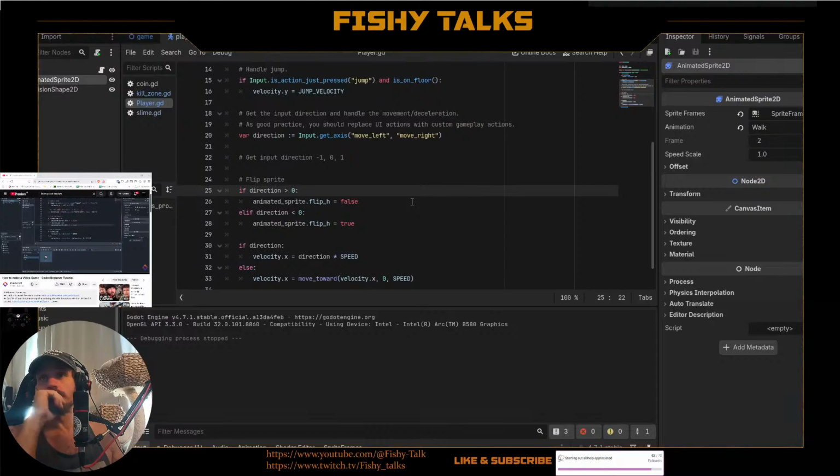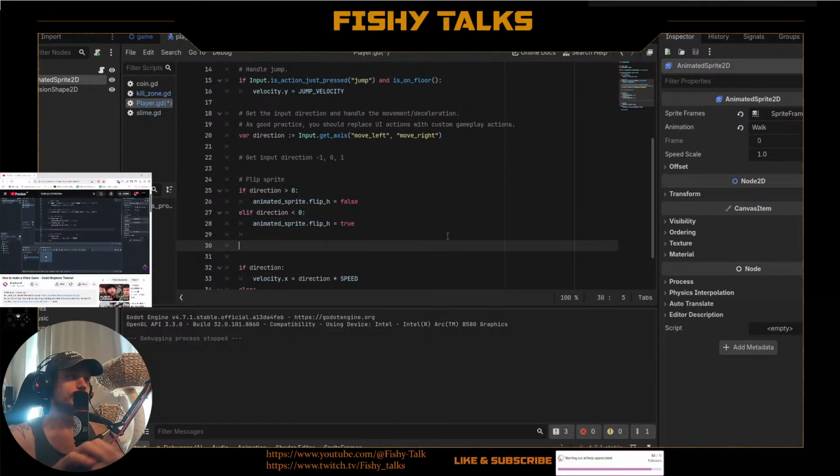Then in our script, we can of course play these animations. So after we get the input direction and flip the sprite, let's add a new segment, which is going to play animations. And here we also need to check our direction variable. More specifically, if our direction is equal to 0, well then we're standing still. And we can go ahead and play.